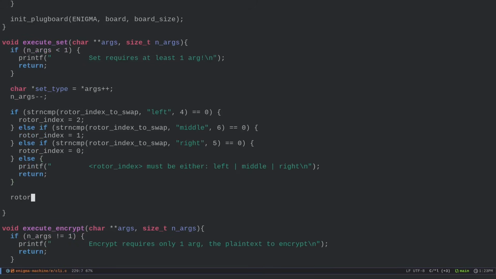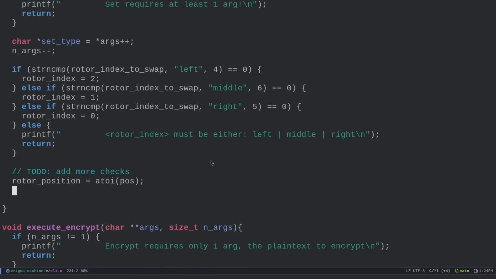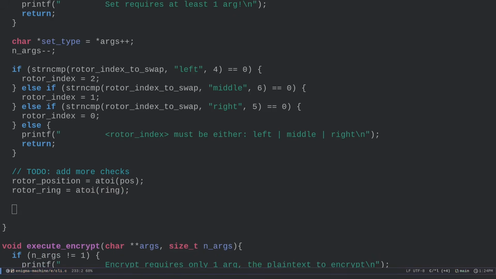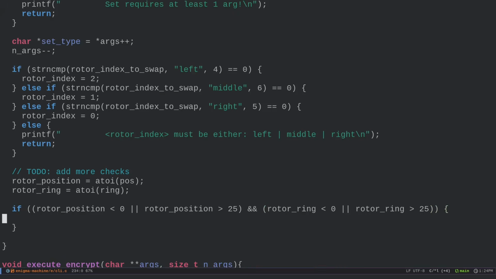Then here I do rotor position atoi pos, so I convert this, and here I'm gonna add a to do: add more checks in case of failure. So atoi simply converts the value into an integer, and same thing for rotor ring, atoi ring. And then here I am pretty much almost done, because here I'm gonna check some error conditions. If rotor position is less than 0 or rotor position is greater than 25, then we have a problem. And rotor ring is less than 0 or rotor ring is greater than 25, here I have a bunch of problems.